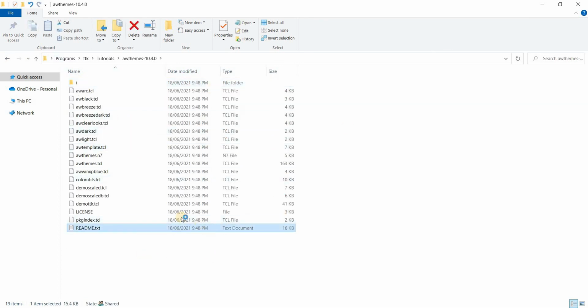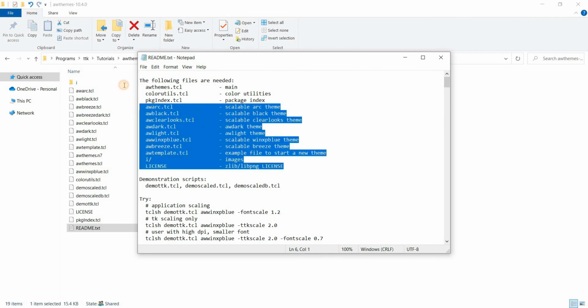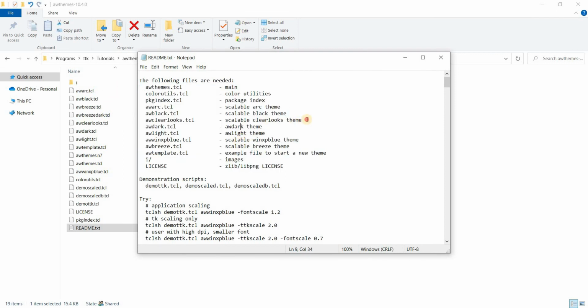If you just look at this readme for a second, it shows that these are the themes available. The ones with scalable on them don't work for me, because I think they have some kind of requirement, like a Tkinter SVG or something. I don't know what's up with that, but these two will work: Aw Dark and Aw Light. So I'll show you how to run both of these right now.